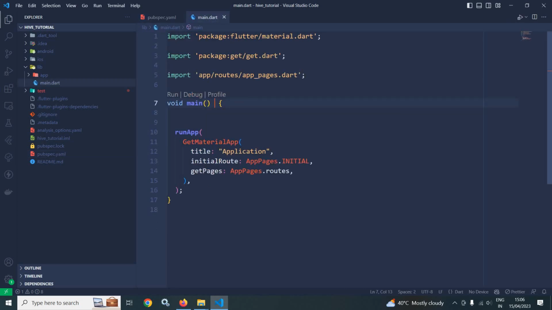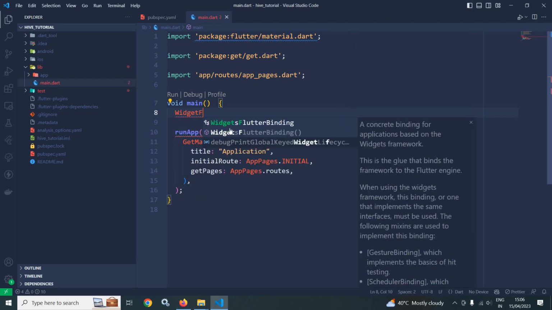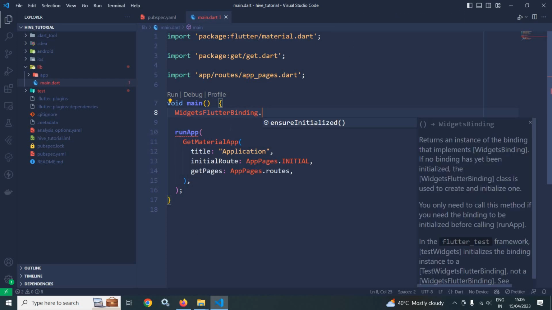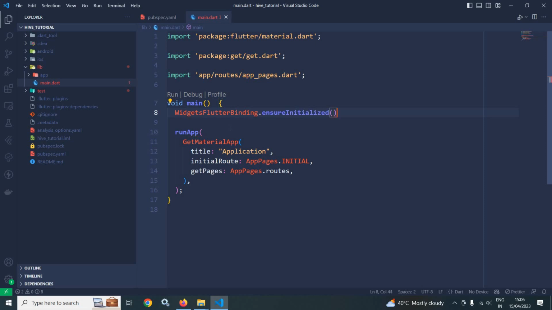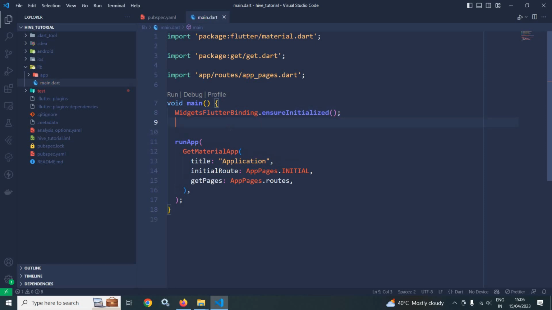In main.dart, in the main method, first of all I will write WidgetsFlutterBinding.ensureInitialized. Now after that we need to initialize Hive. We need to specify where Hive will store the data, and for that, initialization of Hive is mandatory.